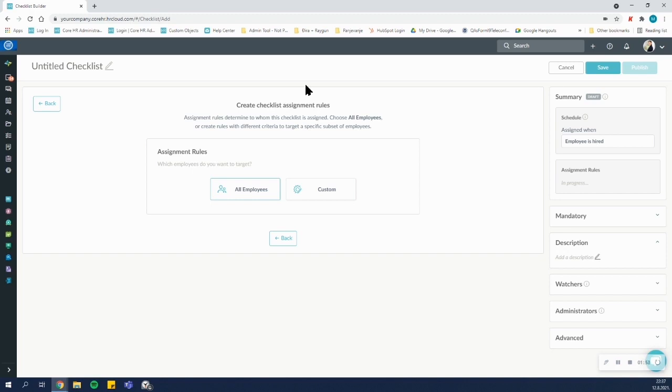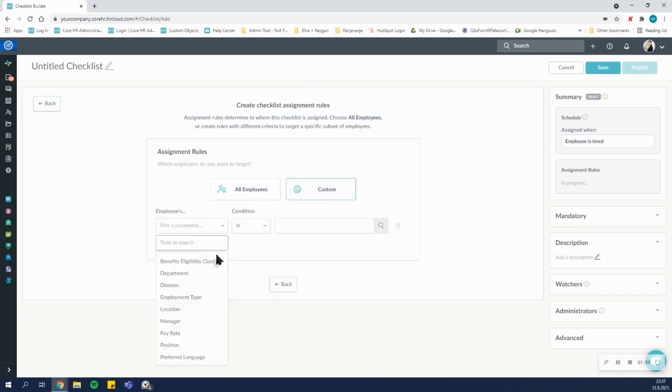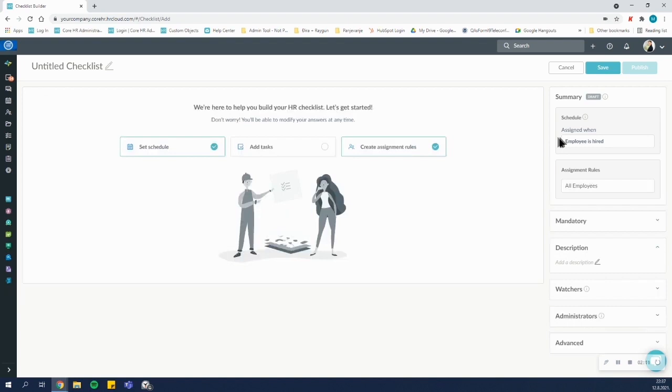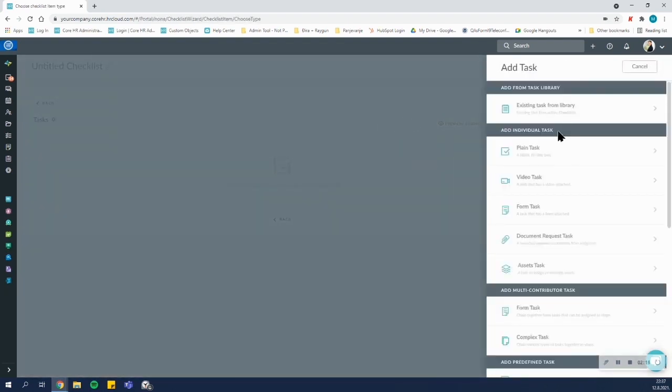If you need to assign tasks to a certain group of employees, you can use custom assignment rules and then target employees who are hired in one or multiple departments, in a division or multiple divisions, based on their employment type, on their location, and so on. Once you've set up your schedule and your assignment rules, you can then define which tasks will be assigned by this checklist. We have different task types to choose from, and I'll go through them individually.